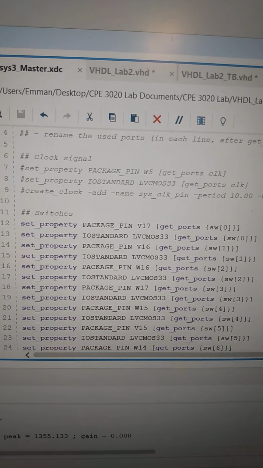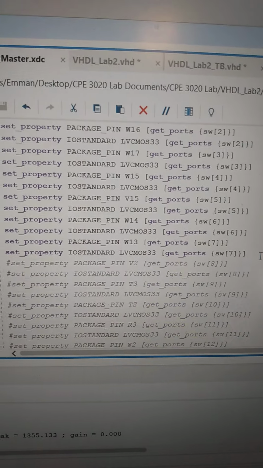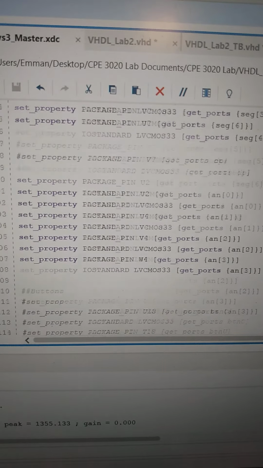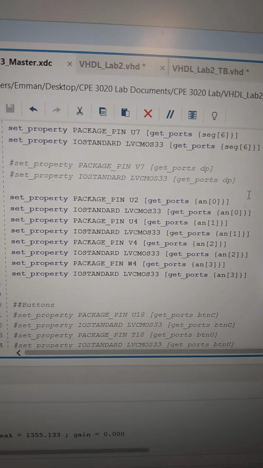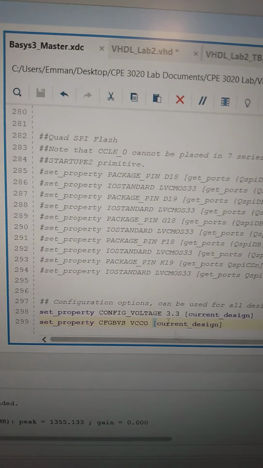So I uncommented 0 to 7 for my switches. And you know, it's already SW as a vector. It's already LED as a vector. So uncommented that. My 7 segment display. My anodes. And then of course, the only other thing uncommented is your power at the bottom. So cool.